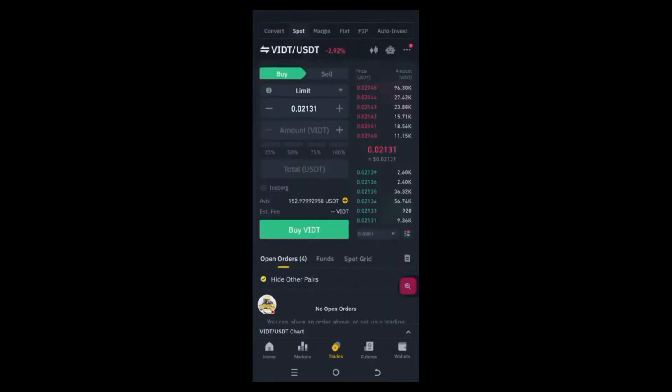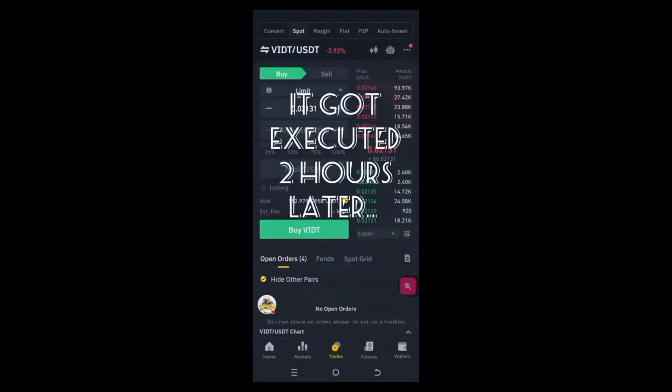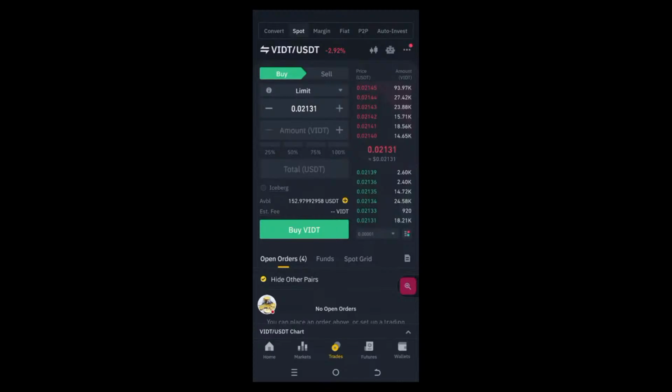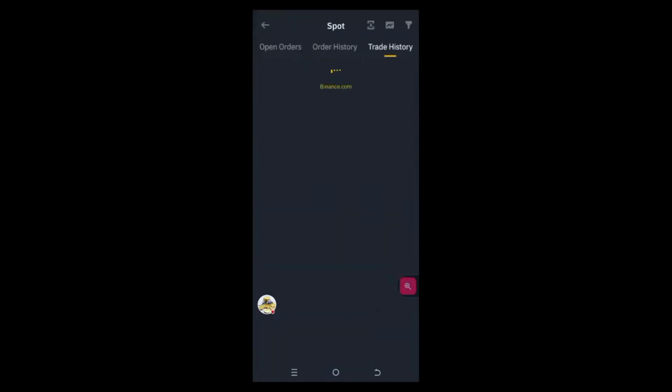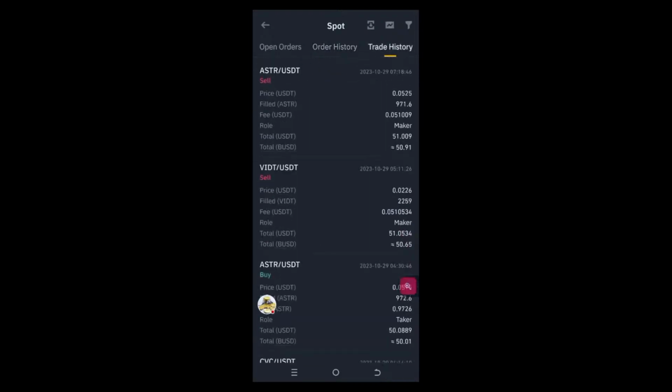We're currently on VIDT, as you can see here, and this trade happened almost 2 hours after we picked the trade. So it executed almost 2 hours after we picked the trade, and this is it. Because this happened some couple of hours ago, let me open up the trade history so that we can look at the different points and metrics.